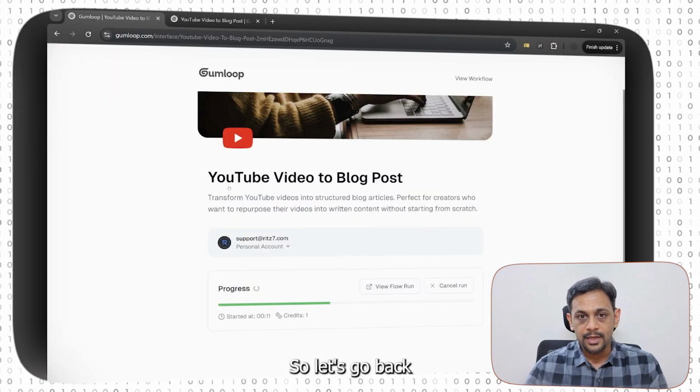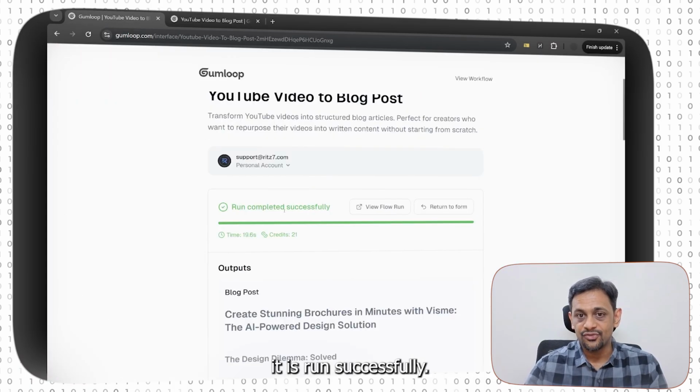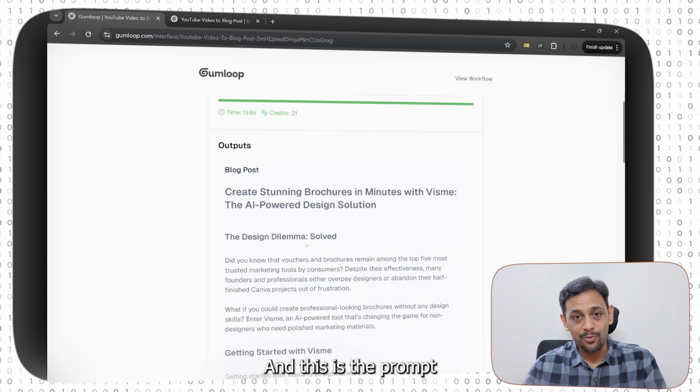Okay, so let's go back and you can see that it has run successfully. Okay, and this is the browser.